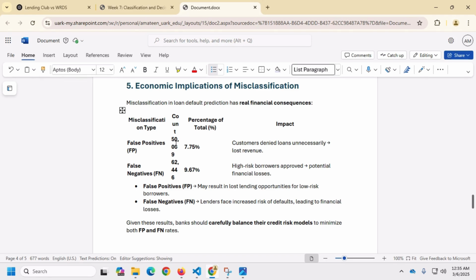Basically, the count of false positives was 50,069 values, and false negatives were 62,446. As a percentage of the default ones that we had, 7.75% were false positives and 9.67% were false negatives. Now, of course, individually, these are not huge values, and this is one of the better things of this model. Of course, the model could be made better, just like I said, using random forest or gradient boost or other machine learning programs such as this in order to improve those results. But even this one is, for our academic purposes, fine.